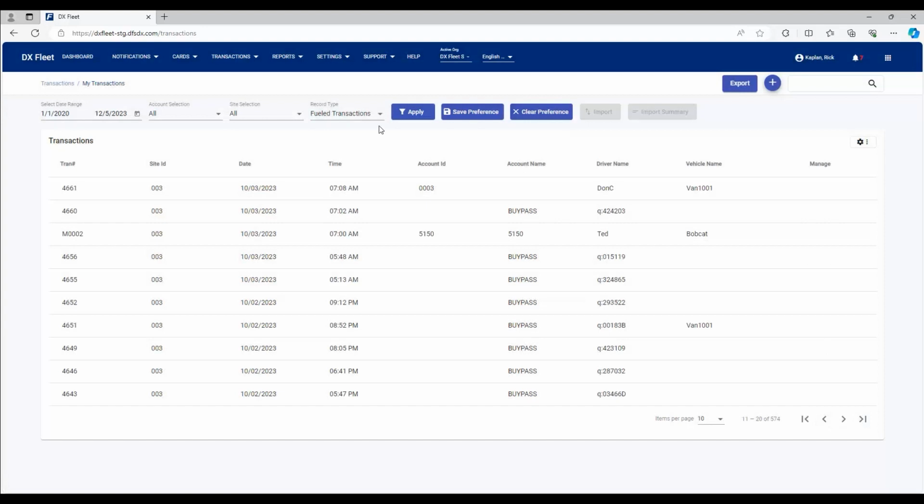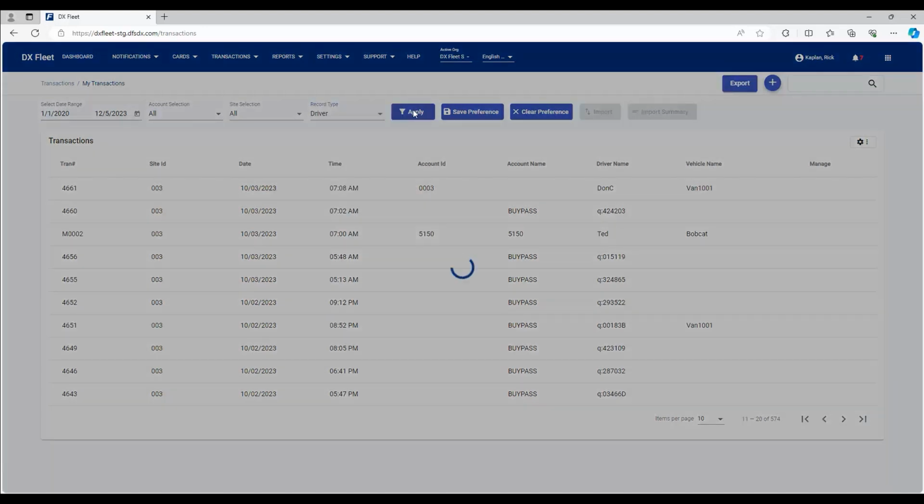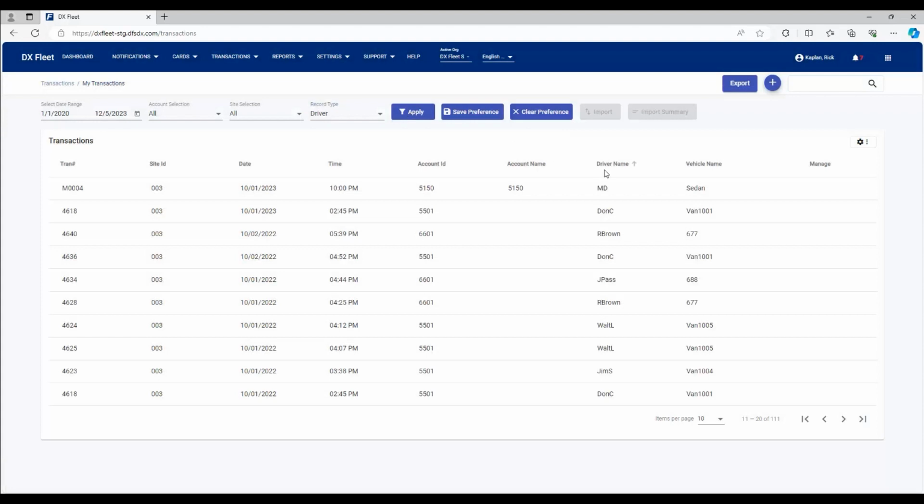Let's change the record type to show only drivers and click Apply. Now only transactions with drivers will show up. Let's select only vehicles, and now it'll display only transactions that had vehicles present on the transaction.